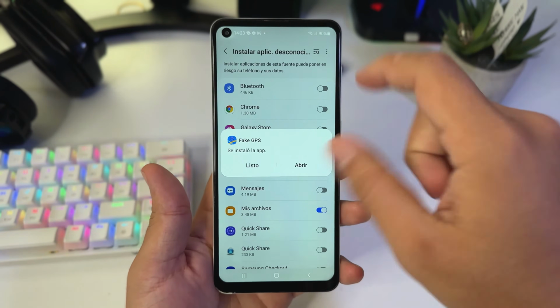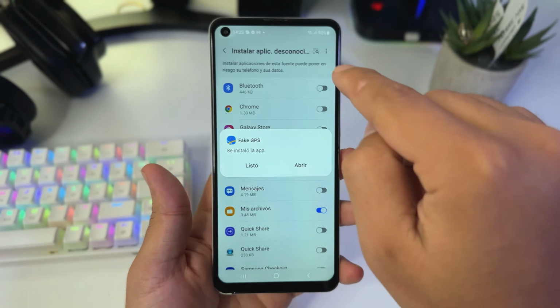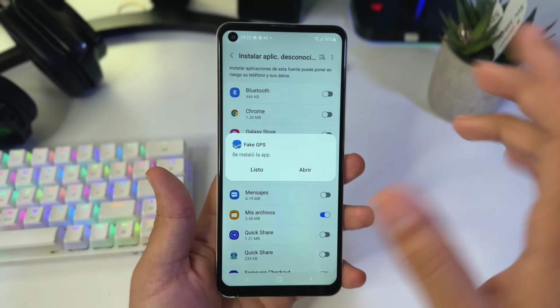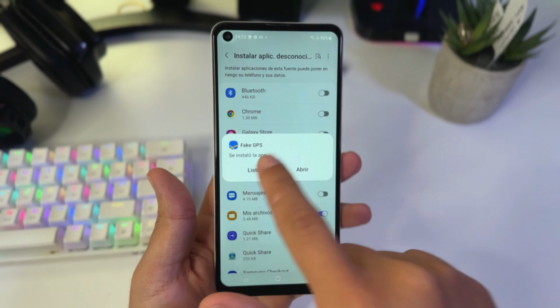For some of you, a large pop-up window will appear, along with one of those little switches so you can tap allow, which slides to the side. Just do the same thing. Now, what are we going to do? We're going to tap done here.